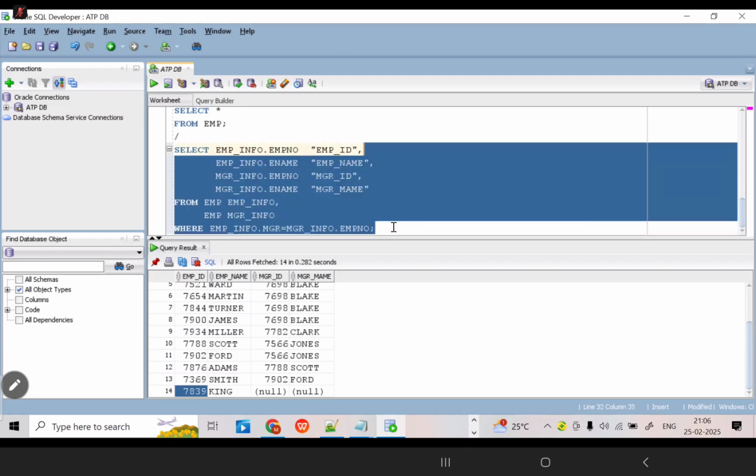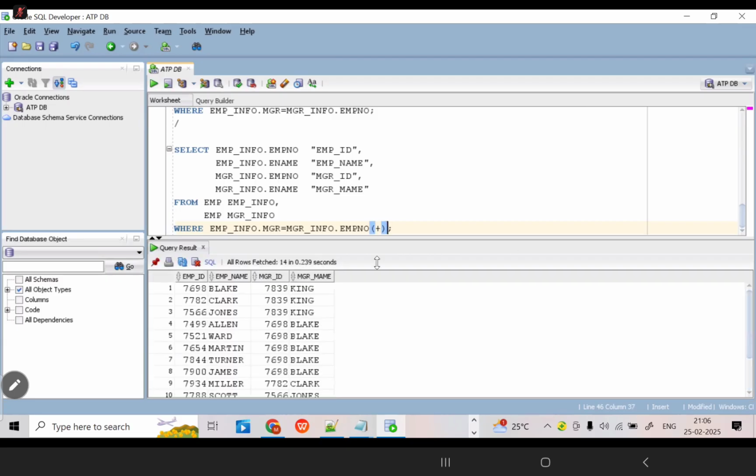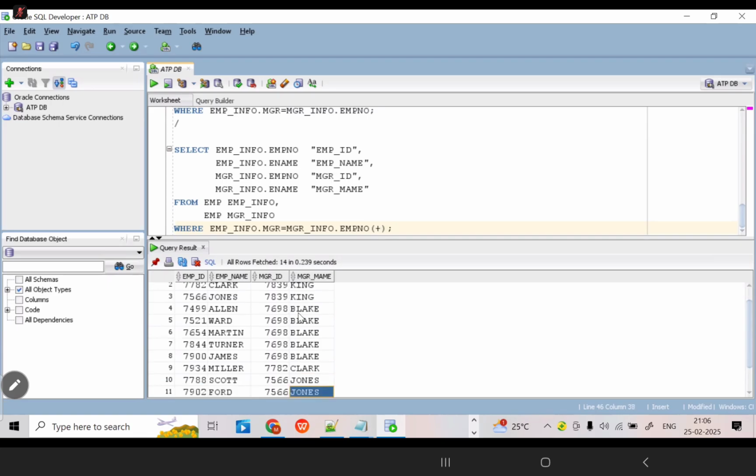I am able to see the 7839 details also in our output. How can we write that? Currently, he is not reporting to anyone. He is the superior, the highest priority in the company. For that case, what am I going to do? You can write the outer joins only. Which type of outer join have I written here? This one is a left outer join only. Clear up to this?